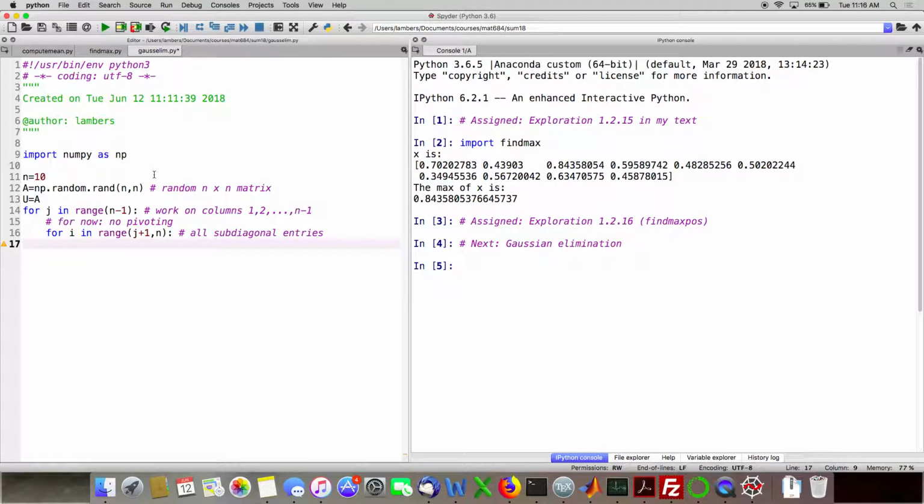Now, I need a multiplier for Gaussian elimination. So I call it Mij, and that would be U. I would do all my work on U, Ij. That's the element I'm eliminating, divided by Ujj, the corresponding diagonal entry. So we'll just have to hope that it's non-zero.